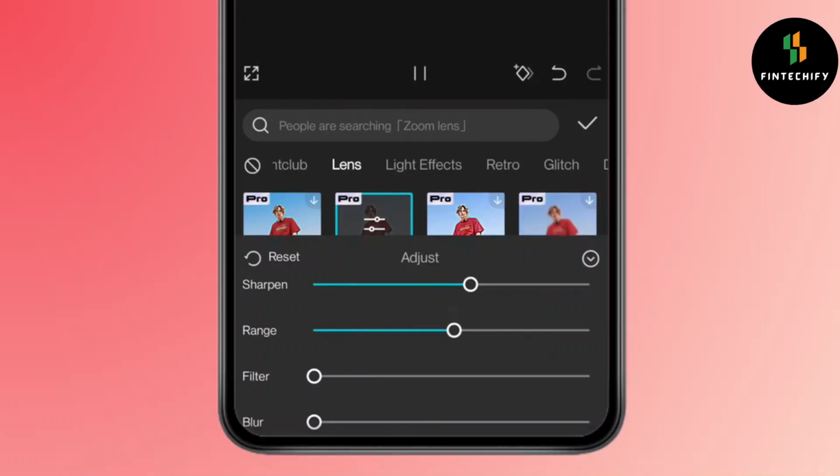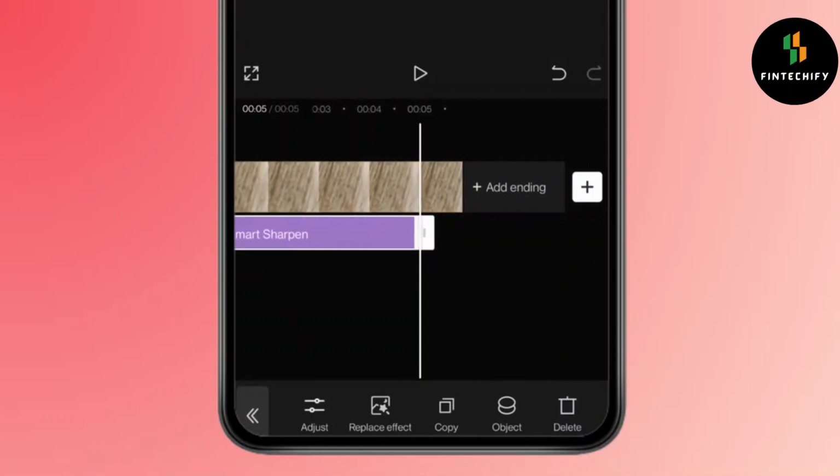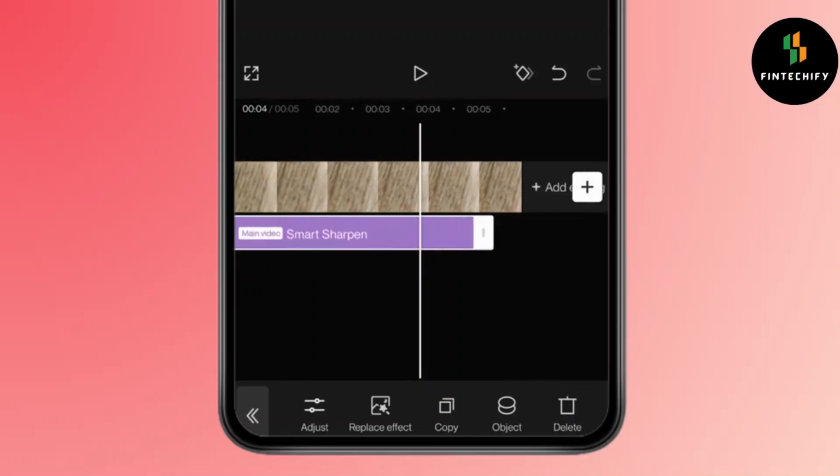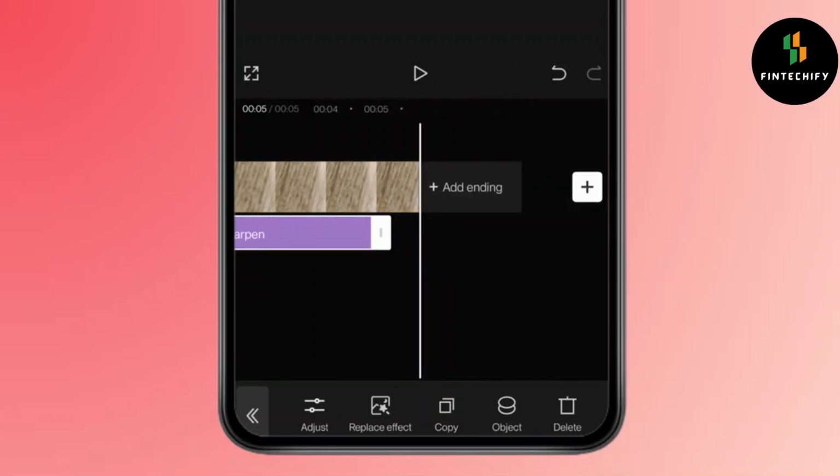and sharpen. You can simply select which you prefer. Simply adjust how you want. After you've done, simply drag the filter at the bottom. If you're not satisfied with the sharpen, you can simply adjust it again by clicking on adjust at the bottom, which is beside replace effect, and you're good to go.